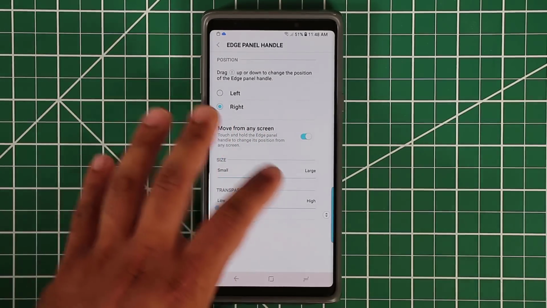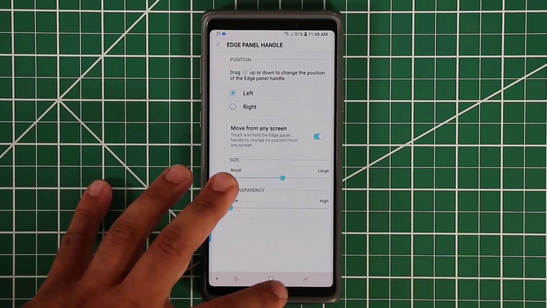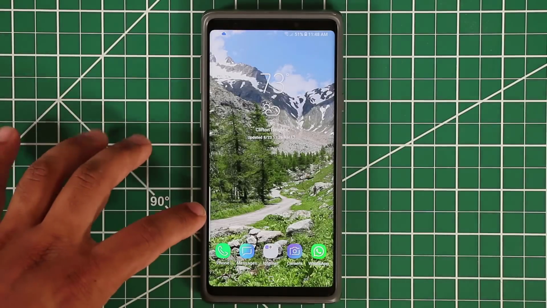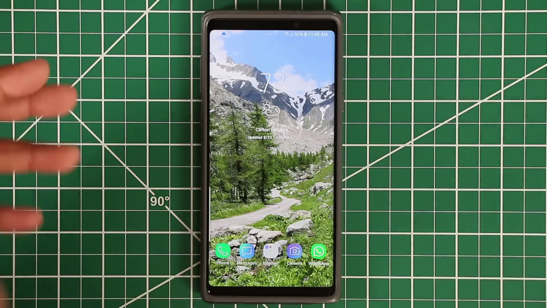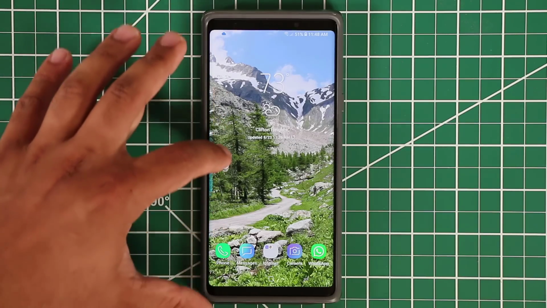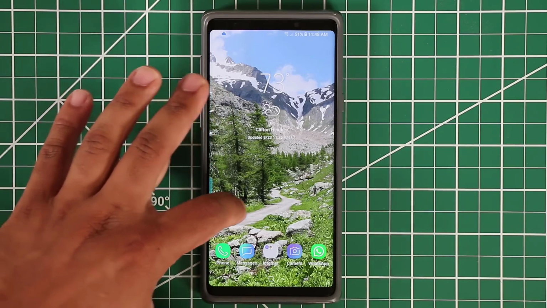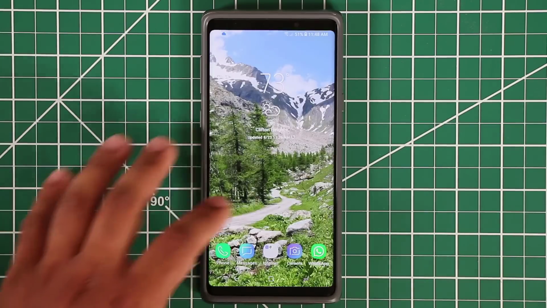Let me show you what I'm talking about. Just for demonstration, let me put this on this side. Let's go back out. And now the panel is here, and I can pull it right in. And move from any screen means I can press and hold, and now I can move this guy. The only thing I cannot do is resize, but I could go like this and boom, it's on this side now. Okay, so that's fantastic.